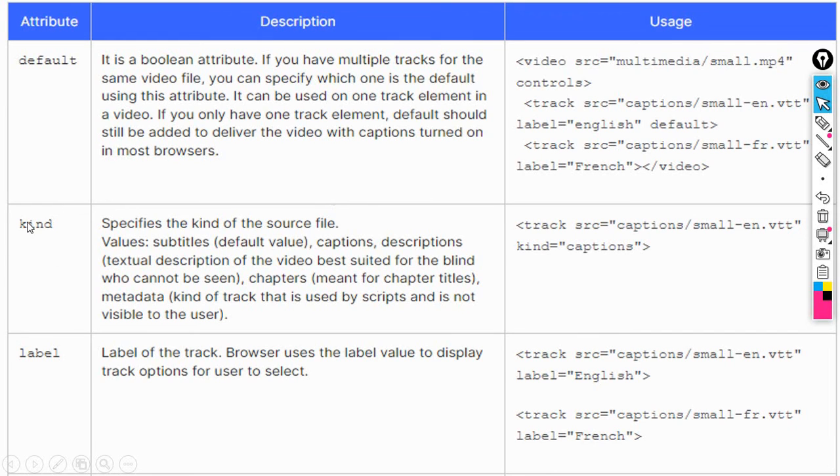And then you have the kind attribute, and that specifies the kind of source file. So it could be subtitles, which is the default value, could be captions, descriptions, that is a textual description of the video best suited for the blind who cannot see, could be chapters, could be metadata, and that is a kind of track that is used by scripts and is not visible to the user. Here's how you can use the kind attribute with a value of captions.